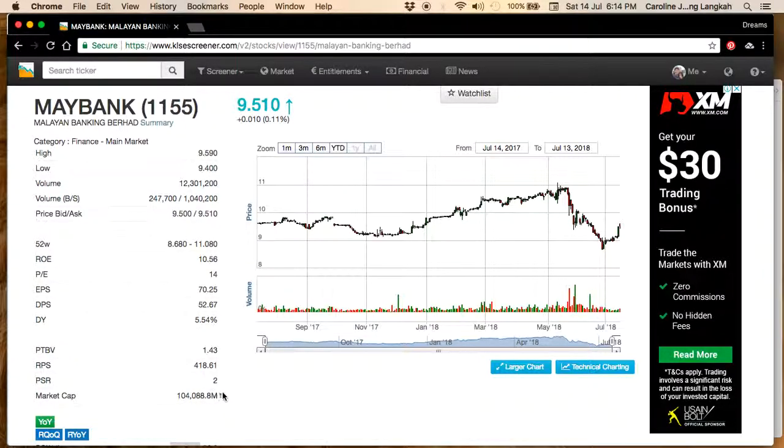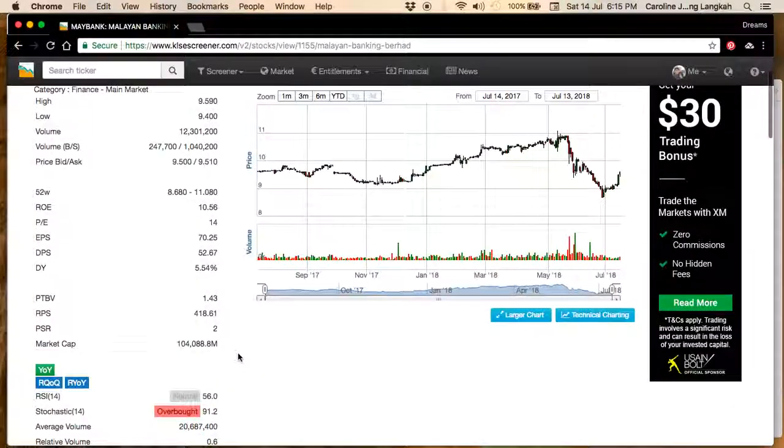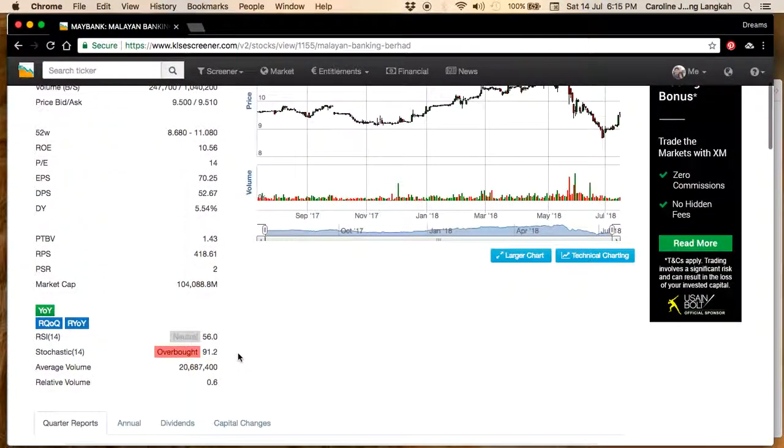All right, so here it will show you the market cap. This is the price to book value as well, okay, 1.43, and it will also give you a little bit of summary of the technical analysis. RSI is actually 56, a little bit in the middle range. Stochastic shows that it's overbought. Alright, so relative volume is 0.6.